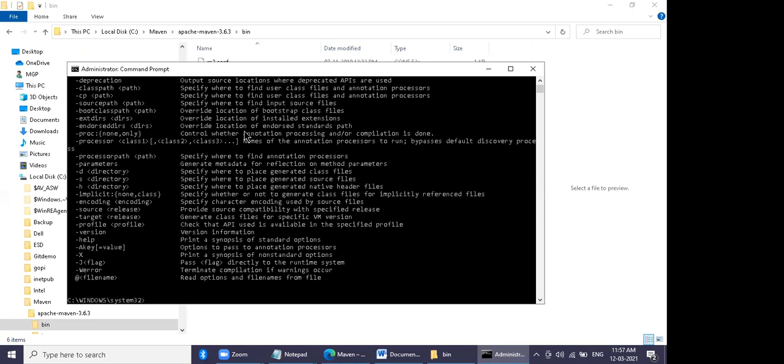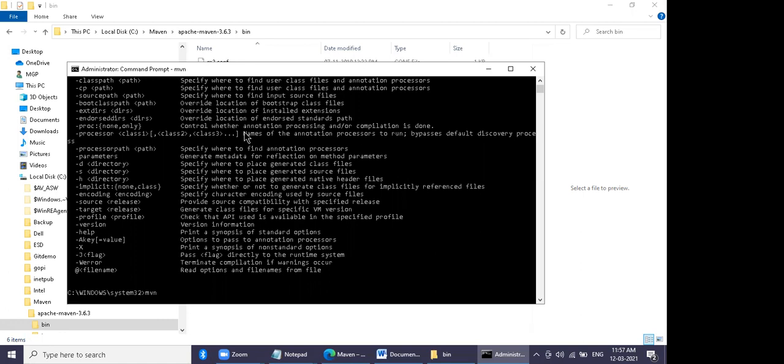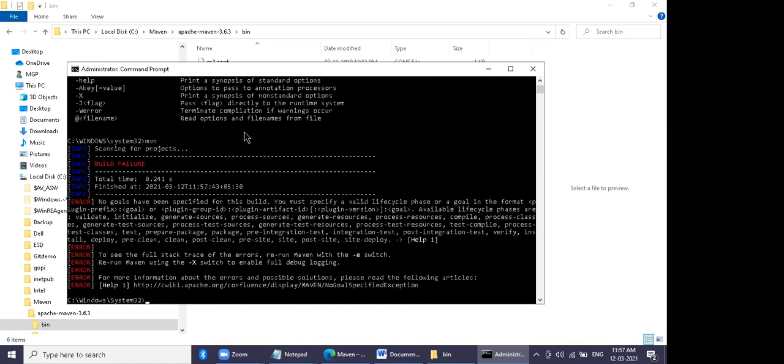It's running. Type MVN. Enter. MVN is Maven. Okay. Enter. It's running again. Now type NPM. Yeah. Hit enter.